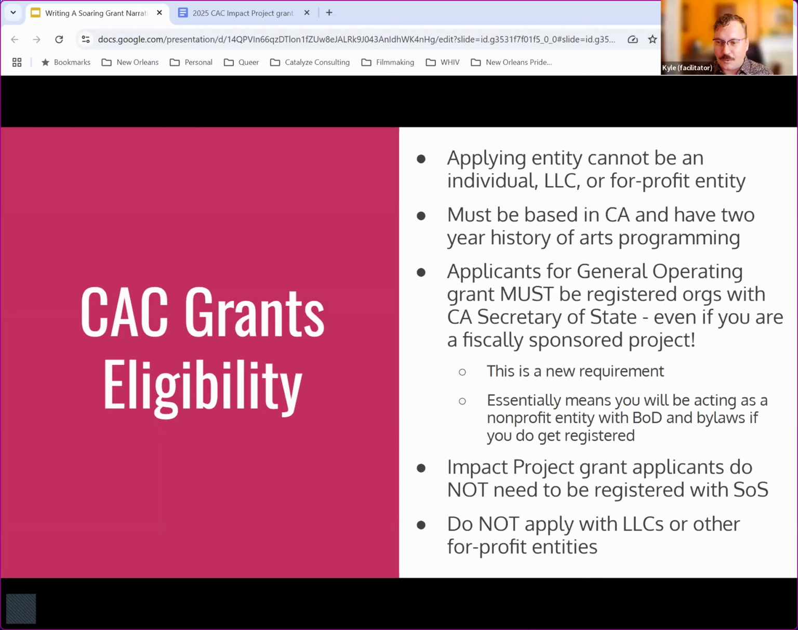Again, that's a new thing this year. It's something to be watching out for. Hopefully they do not expand this requirement to other areas of the other grant programs, because it does really impact a lot of fiscally sponsored projects.